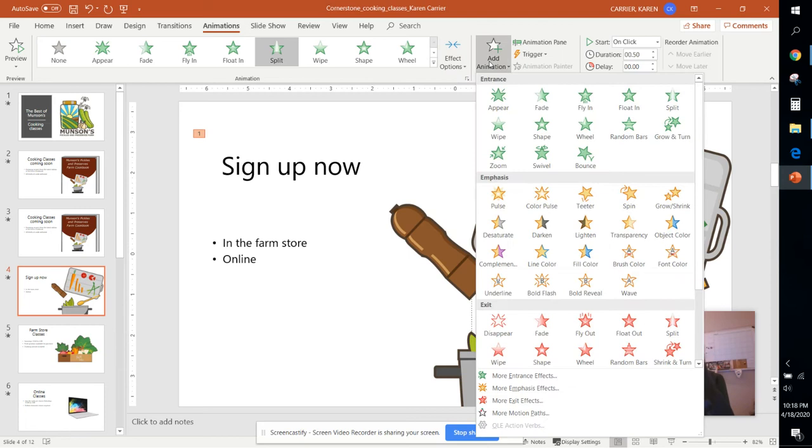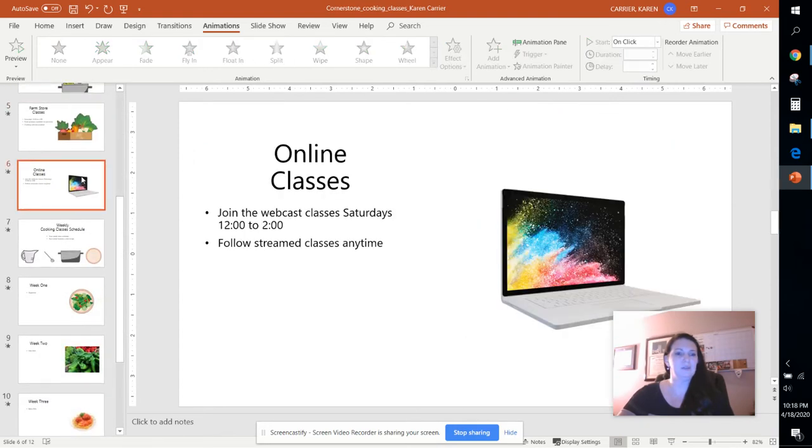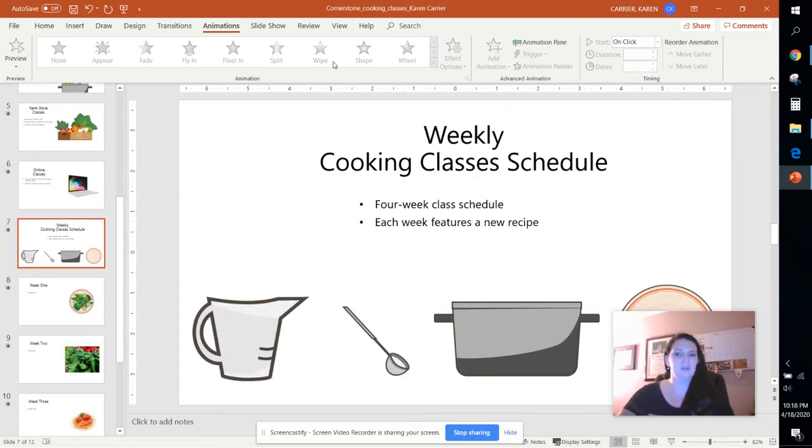You can also add additional animations for the entrance, the emphasis while it's on your slide, and then how it exits your slide. This is really for you all to just play around with and figure out for yourself which animations and which transitions you like.